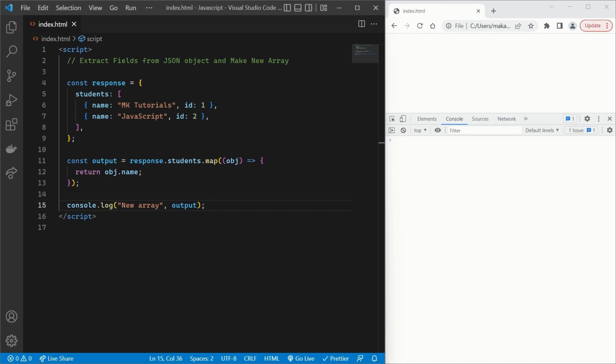In the last line I log that output to the console. Here you can see what value the output variable holds. Let's take a look at this output in a browser. Here I am just refreshing.